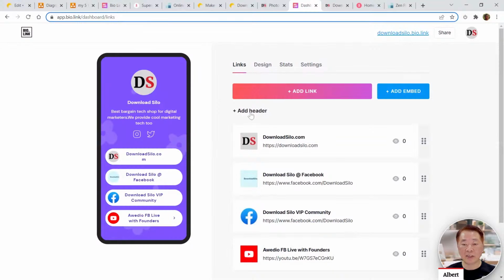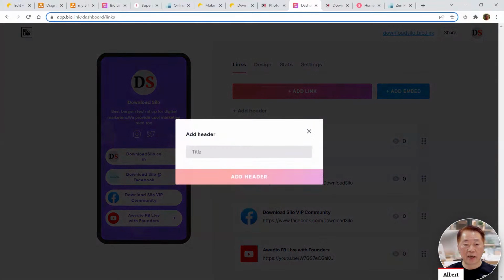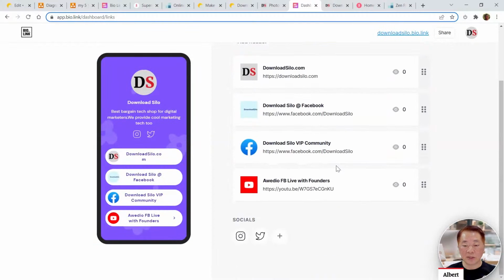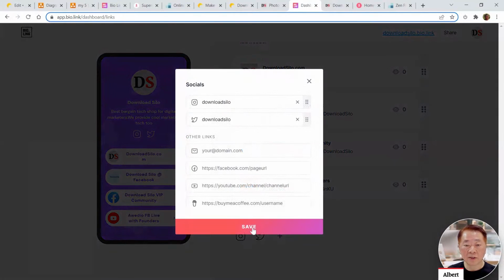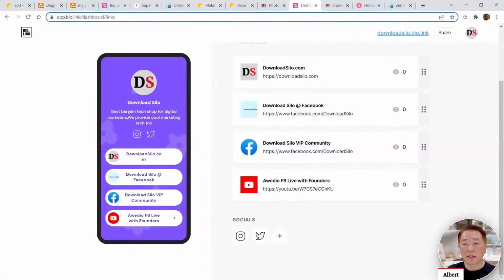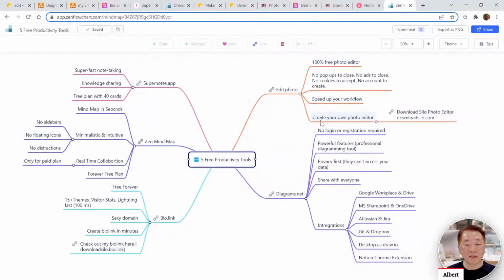So these are the links. You can just skip on. You can put a header if you want to, but I'm not adding it now. You can also change your social accounts here. So these are the social accounts and other links. Okay, yeah, this is how we do this bio link. Very easy to set up your bio link, same as any other paid tools.